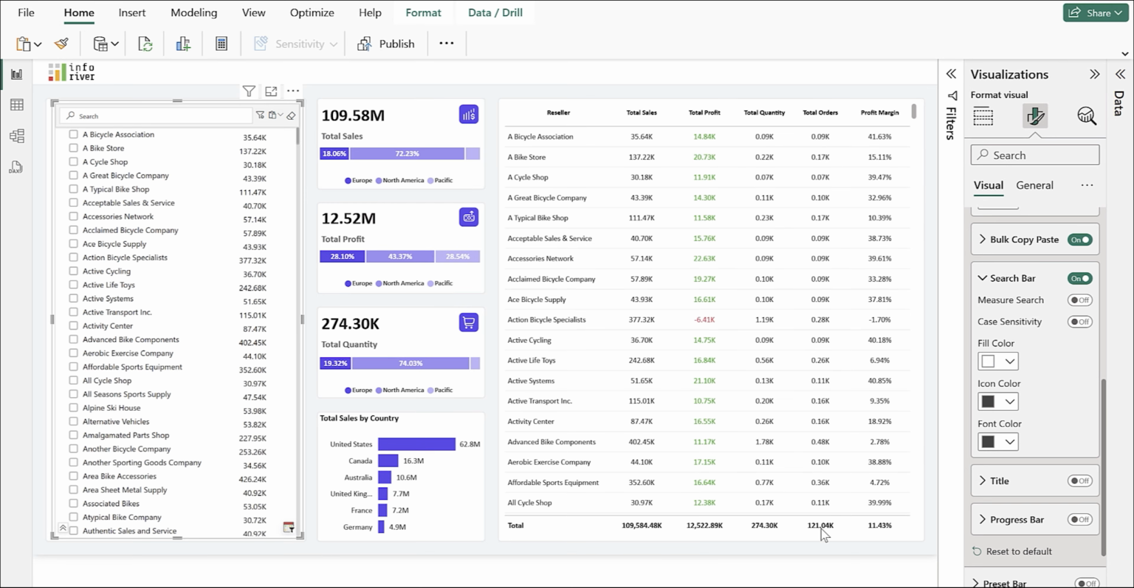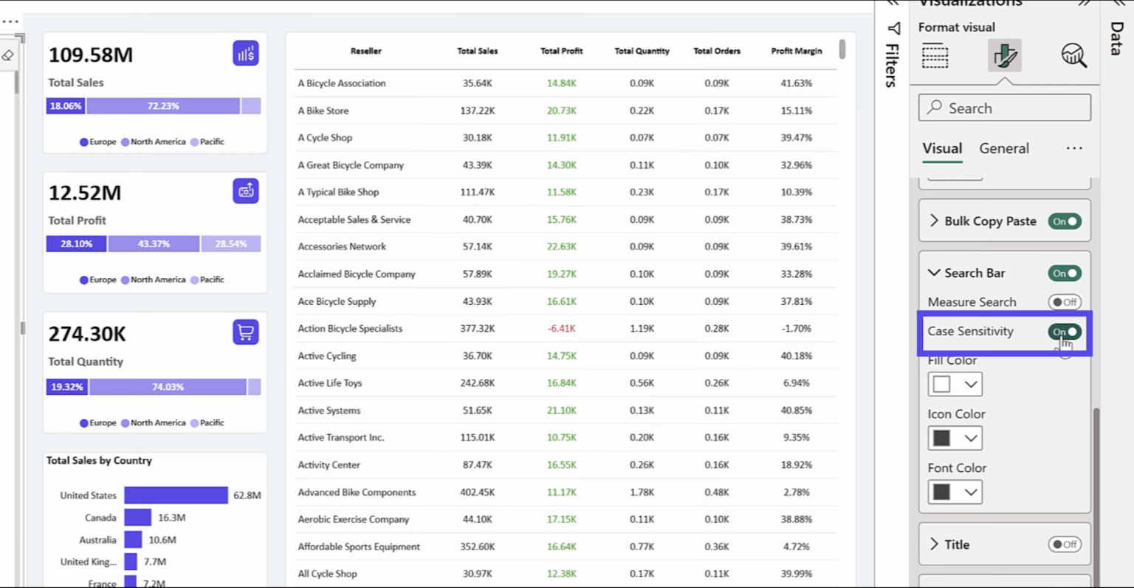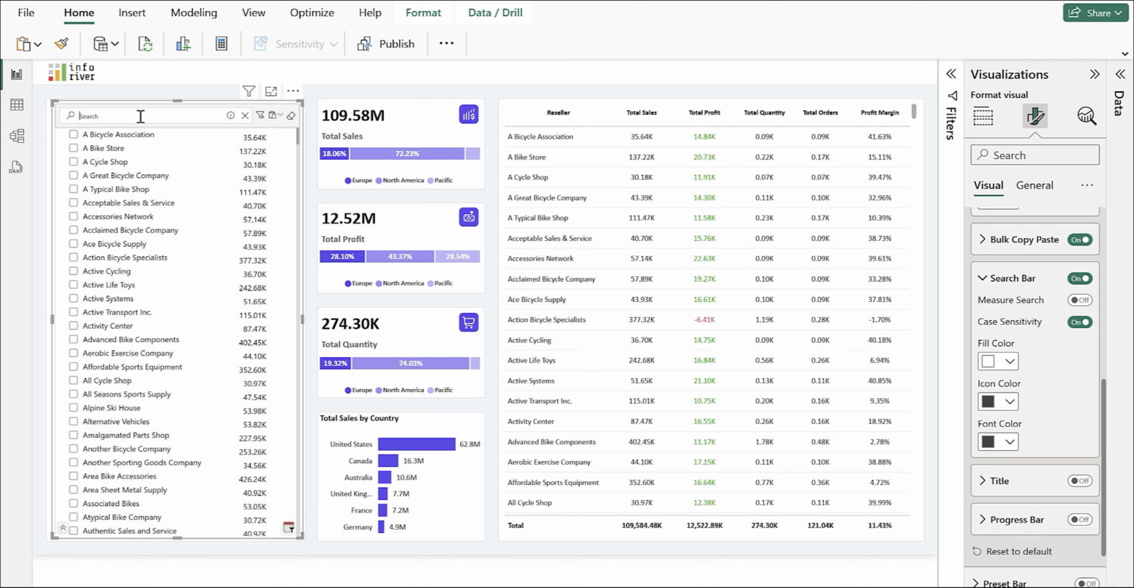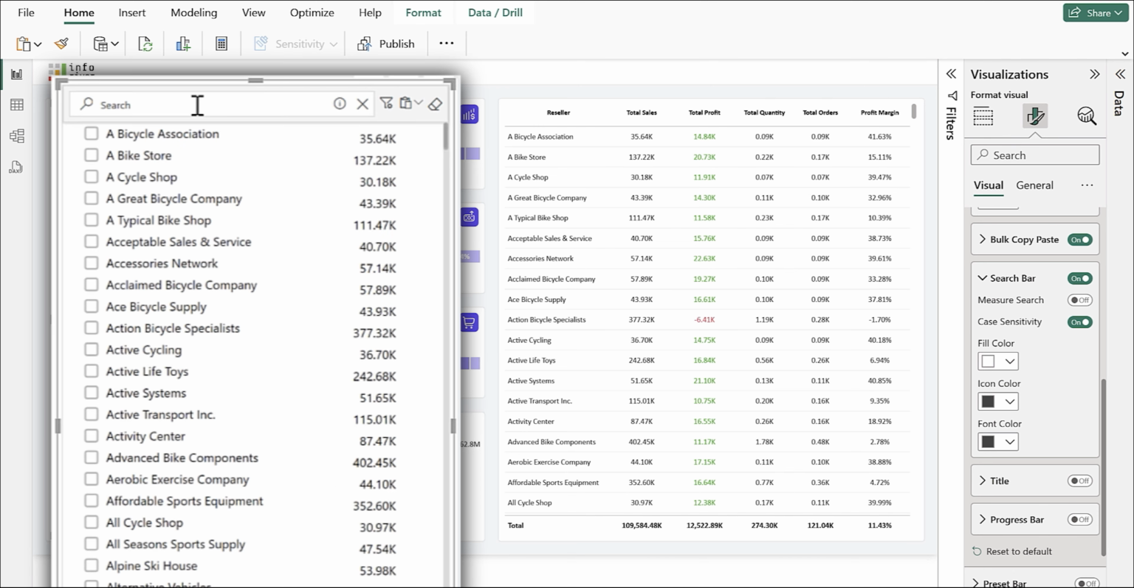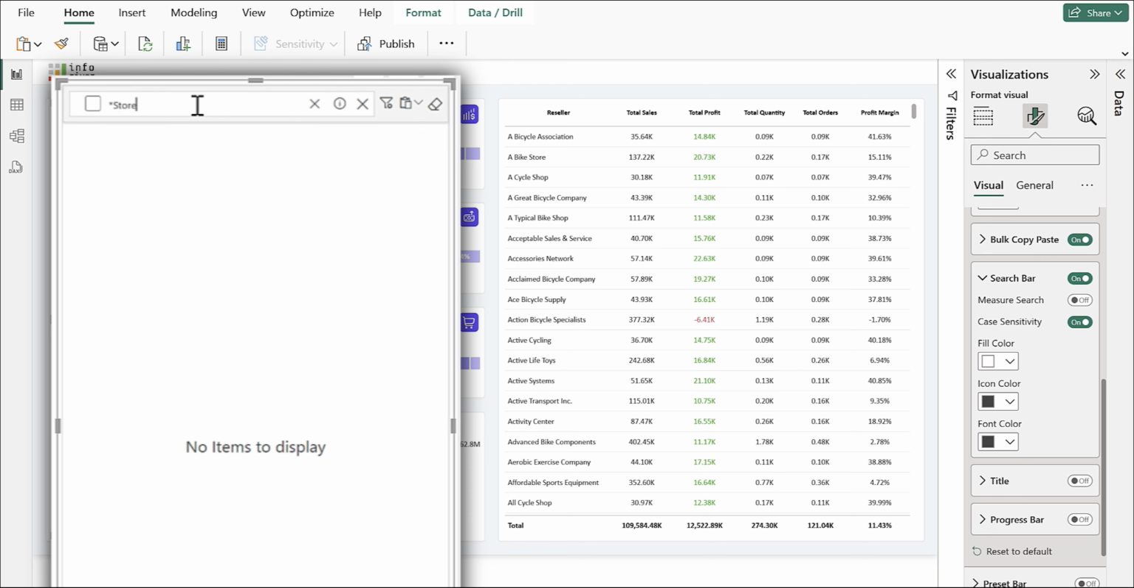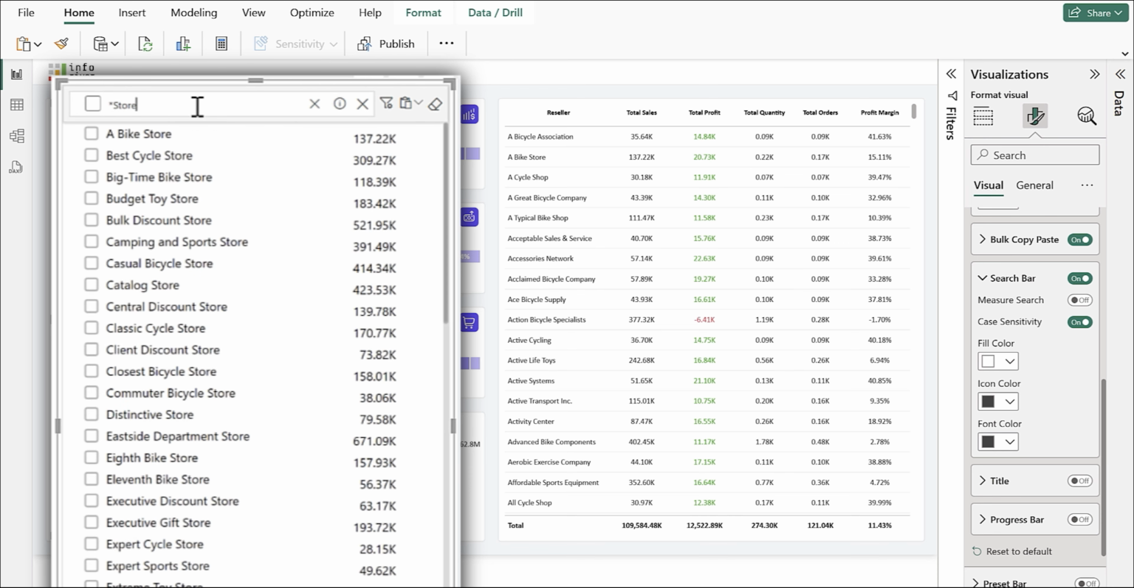In the Format pane, Toolbar, Search bar, we have the Case Sensitivity toggle, which allows users to search while considering letter casing. For example, if we want to find resellers whose names end with store, we can type *store in the search bar. The filter then displays resellers whose names end with store.